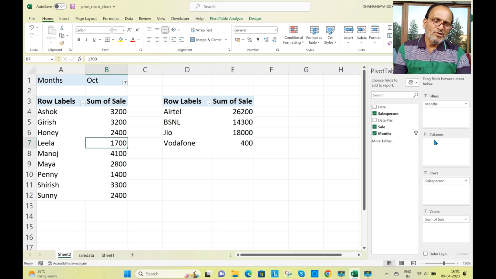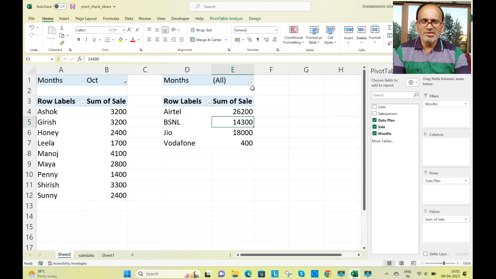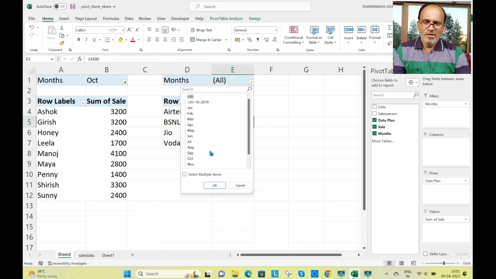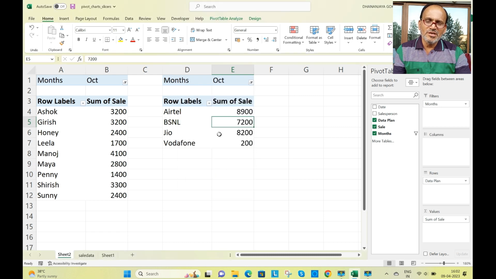How did we do it? We have just added the column on which you want to apply filter into this filter box, right? But this is not, so I would need to do the same thing for this also. Let's say I take months over here again, right? So there is a filter for this. I could choose this for October, right? So here is the data plan wise sale shown for the month of October, right?